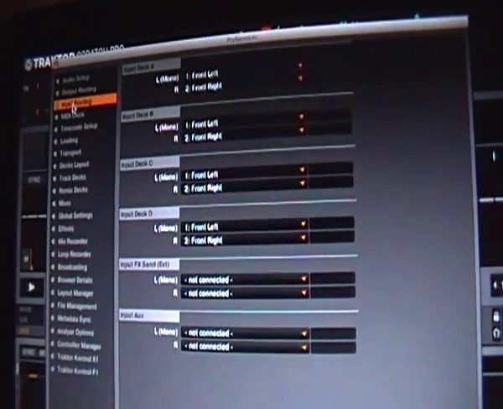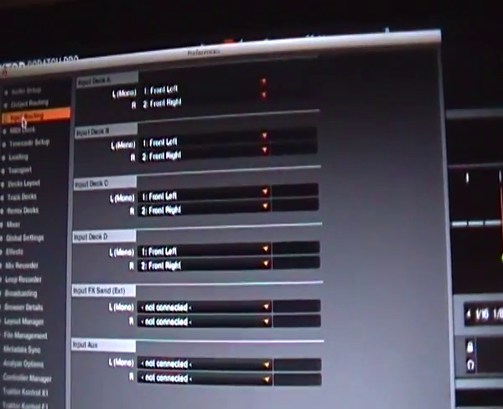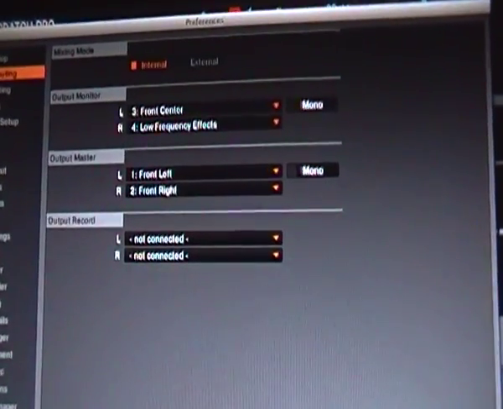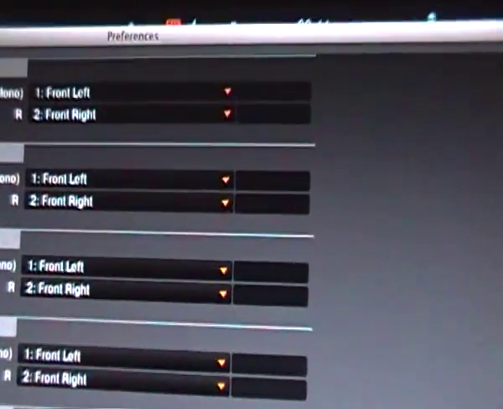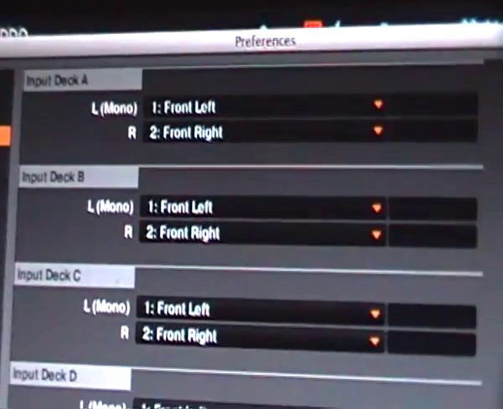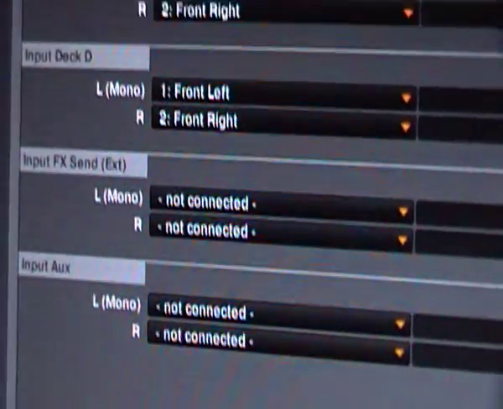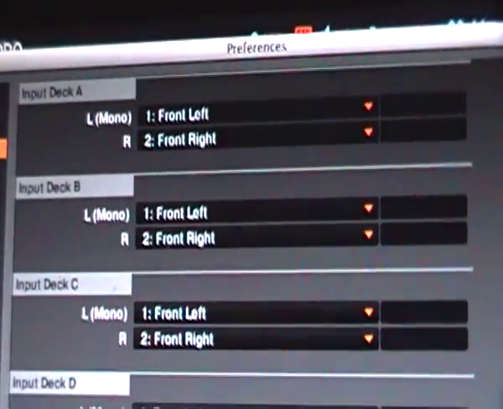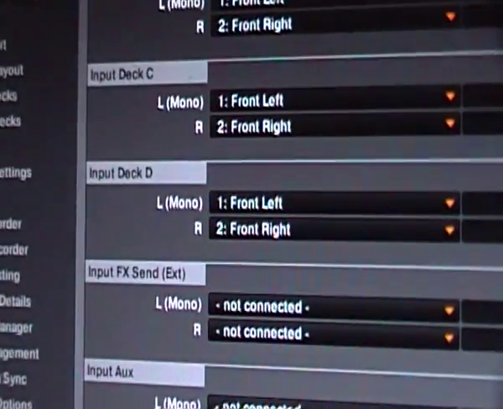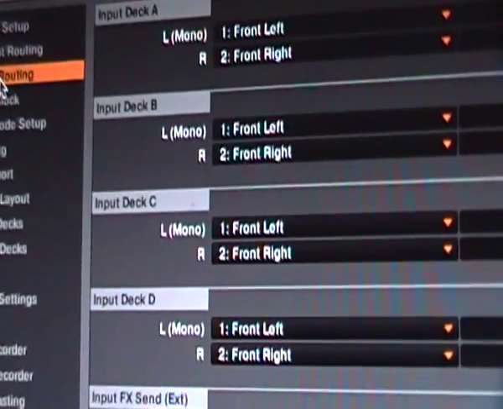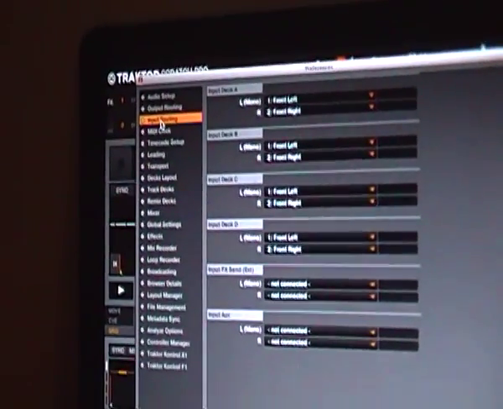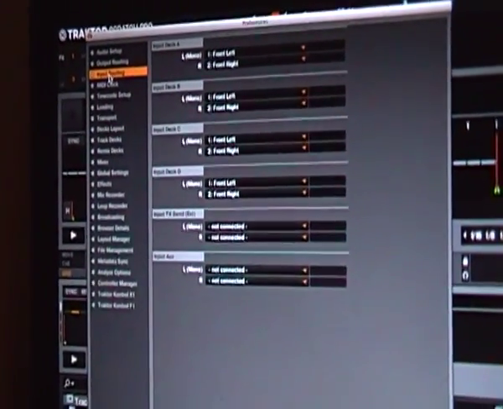Okay, so the other option now is input routing. Just make sure that's there. Right, exactly. So input routing, again, because I'm using master mode, they can basically all be set the same. Okay, 1 and 2, 1 and 2, 1 and 2, 1 and 2 for all the decks. It's not going to make any difference because the X1600 is in master mode. All the audio is going to be routed through one particular channel out to my amp. Okay, so that's all I really need to do on that particular section.